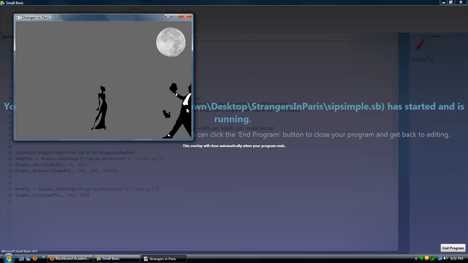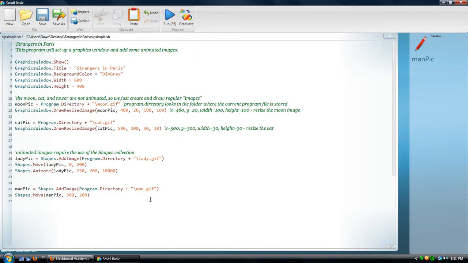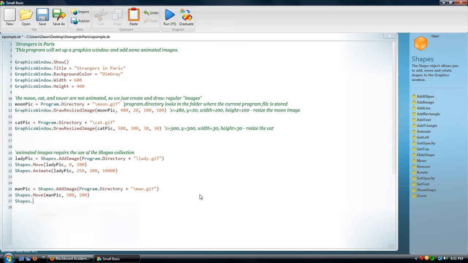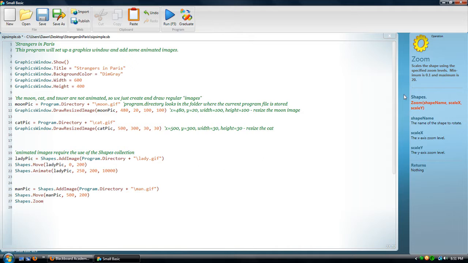These pictures happen to be of different sizes, and I left this discrepancy in here because I wanted to show you another method that will allow you to resize a shape, and that is the shape's zoom method. Okay, so I'm going to call the zoom method on the man shape, and look at the arguments here. We have to provide the name of the shape, it's man pick in this case, and then the x scale and the y scale.